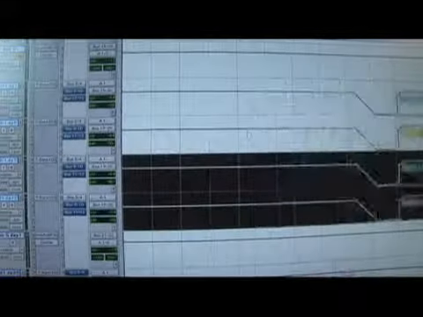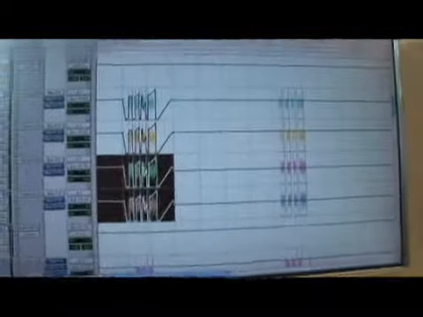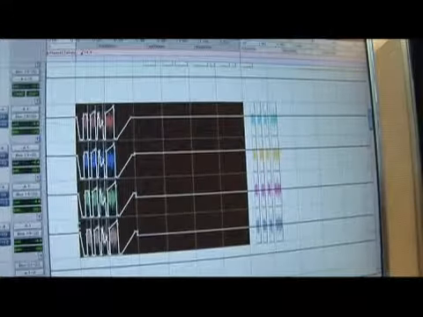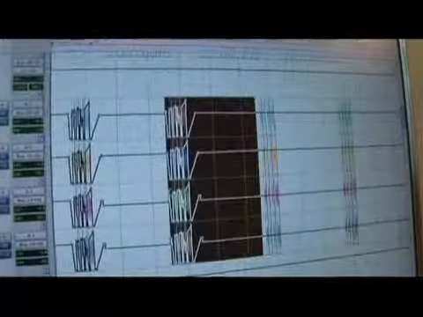Now, this volume automation can also be copied to other parts. Say I have a whole another hook right over here. What I can do is highlight this part, it's right before it, press Apple D, and my automation is copied. Now for my third hook, same thing. My fourth hook, same thing.